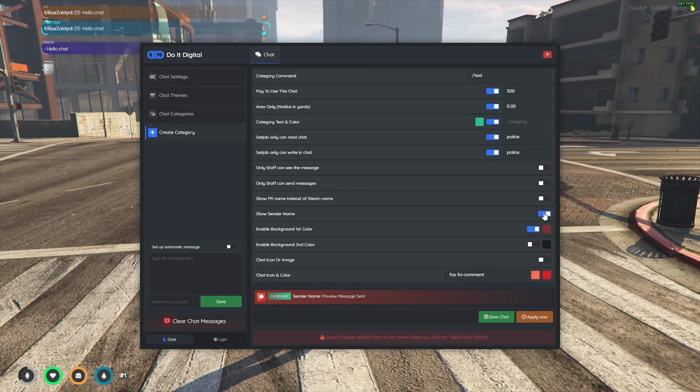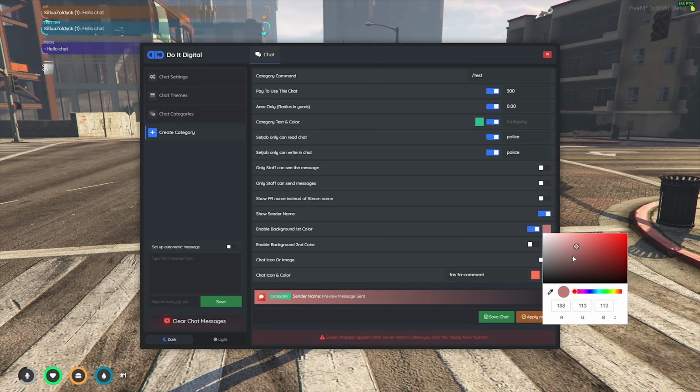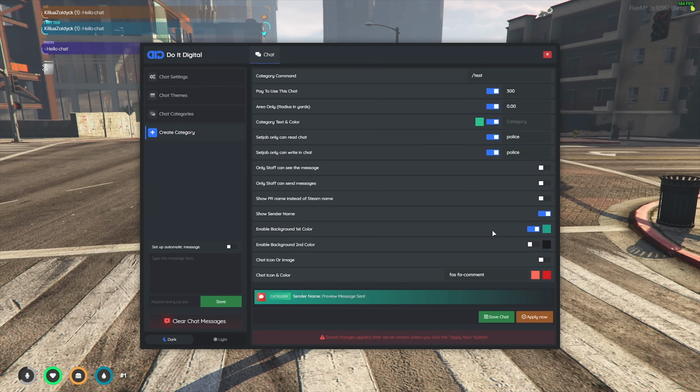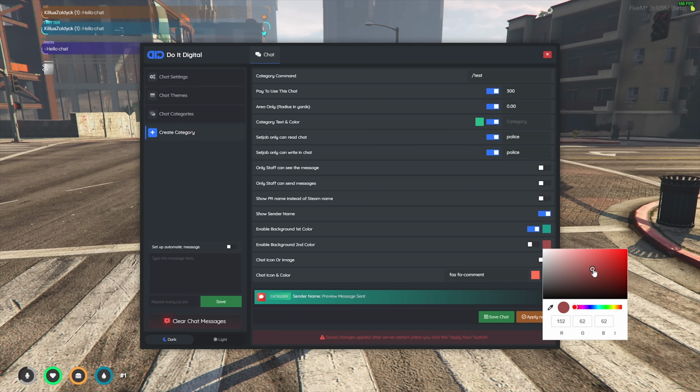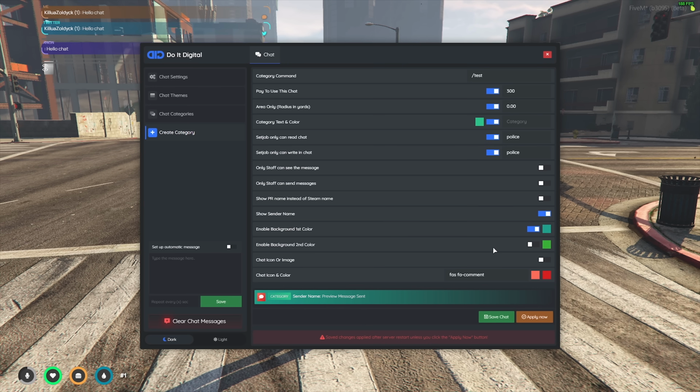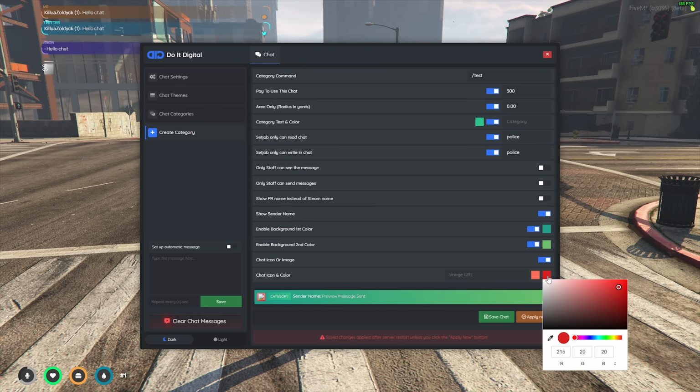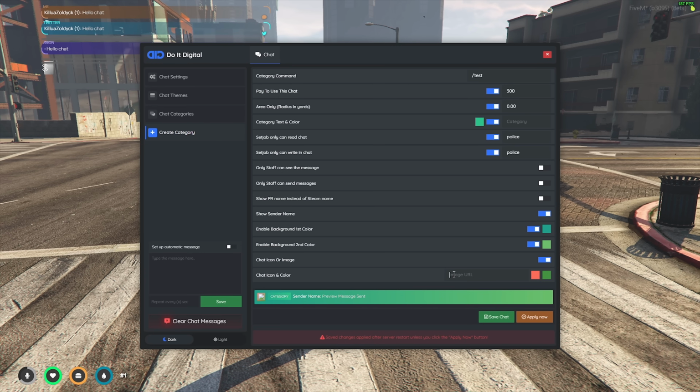Background color 1: choose a primary background color for the chat window. Background color 2: select a secondary background color for a layered effect. Category icon or image: add a custom icon or image to represent the category visually. Icon color: customize the color of the chat category icon to match your server's theme.